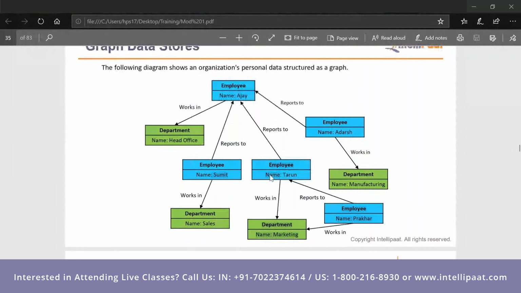Remember one more thing. See, there is an employee called Prakhar, right? He reports to Tarun and he works in marketing, but it's not necessary that he will again report to Ajay. Like in RDBMS we have a parent-child relationship, right? That is not over here. It's not necessary that Prakhar is related to Ajay. He may not be related to Ajay. He may completely report to some other person.